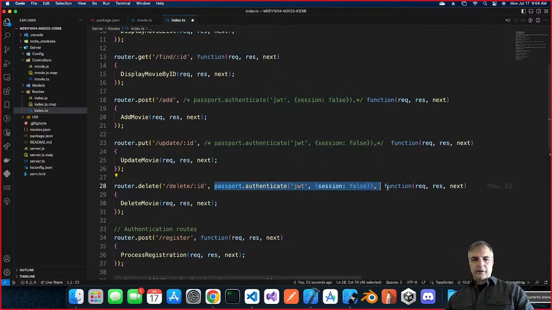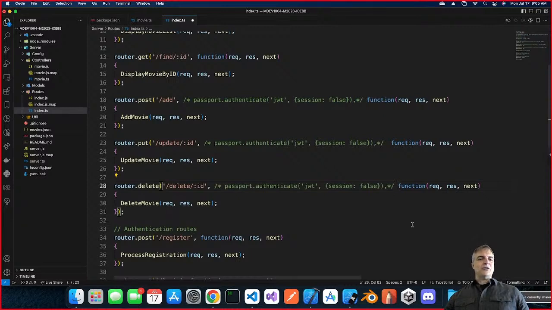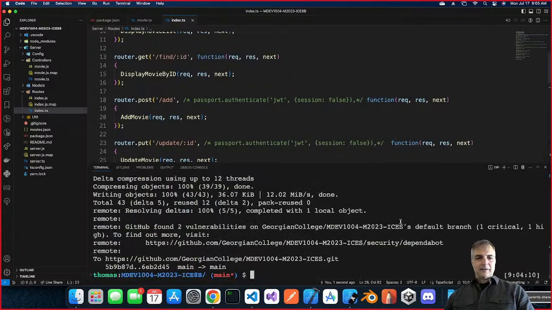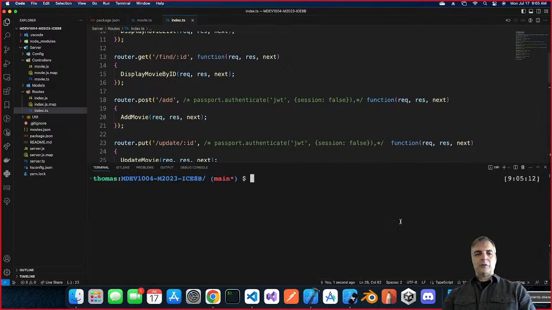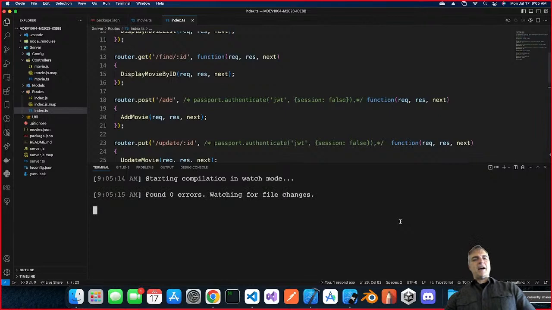Now, a couple things that we forgot to do. One, I didn't do any TypeScript conversion. So we have to do that too. So let's do that. So save, control backtick. Let's turn on TypeScript. So we're going to say tsc -w, which is going to compile everything in TypeScript. That's important to do.